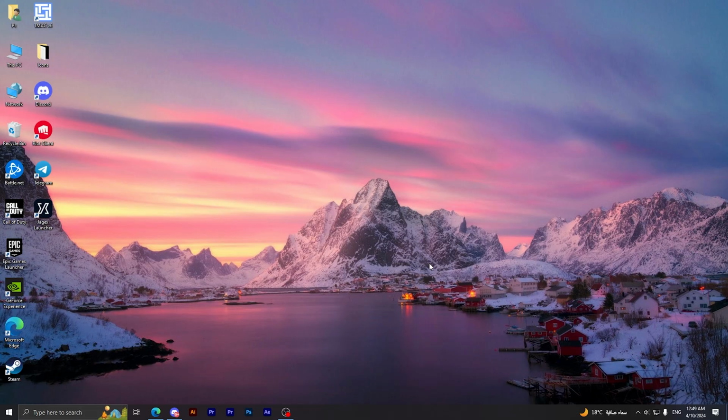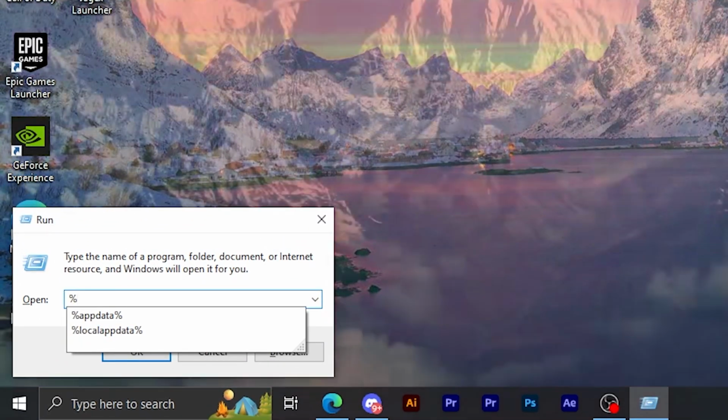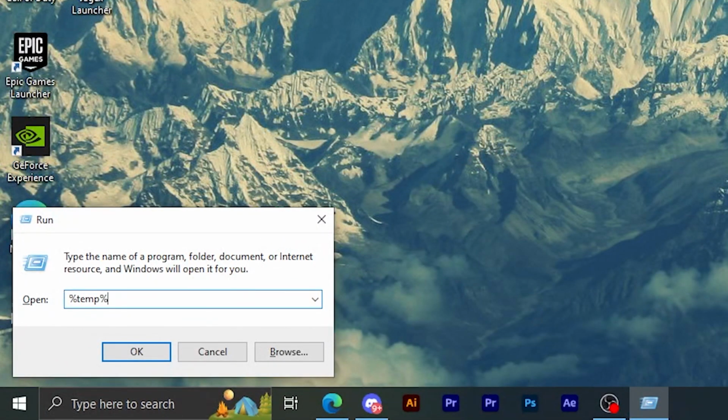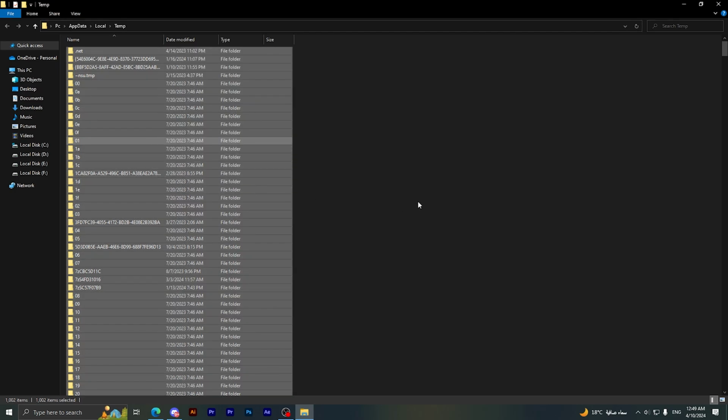Now to get the upcoming folder, click on Windows plus R, then type %temp%, then click on OK. And here, as you can see, it will show you another folder. Just do the same steps. Choose one of these files, click Control plus A, then Shift delete.